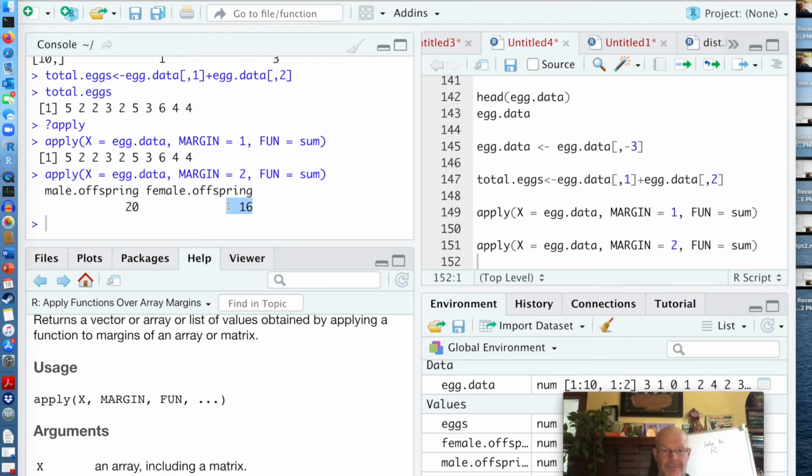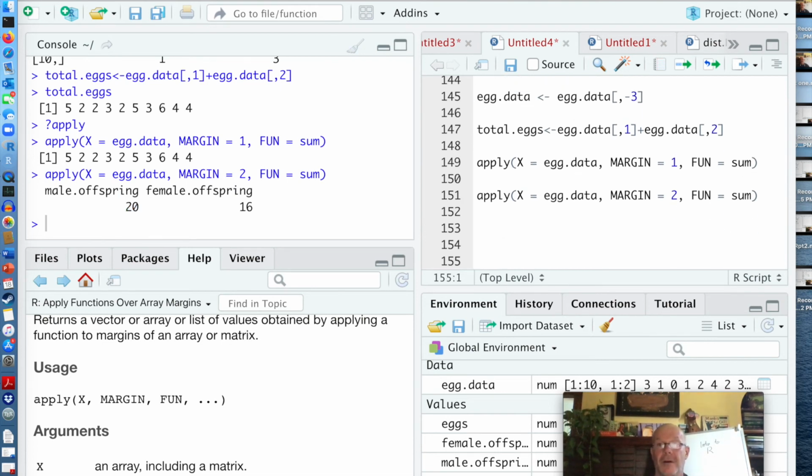that's the total number of female offspring we got in this experiment. This is the total number of male offspring we got in this experiment. And so it's a way that we can apply that across this particular array. And so let's say that I wanted to recreate what my original egg data was.